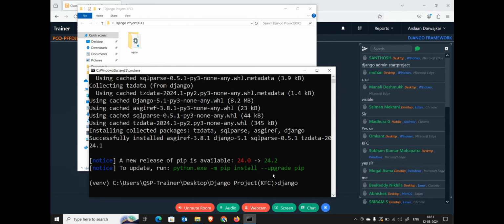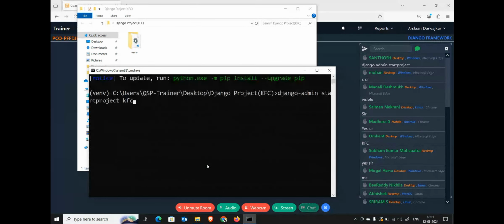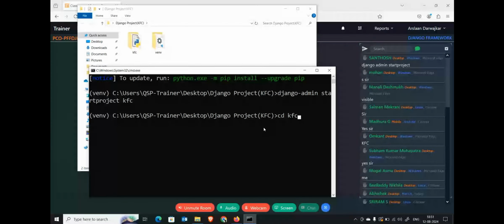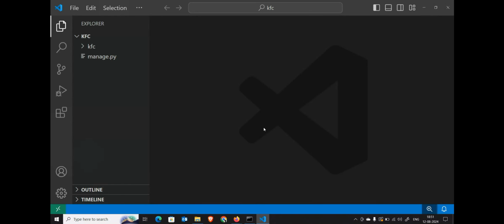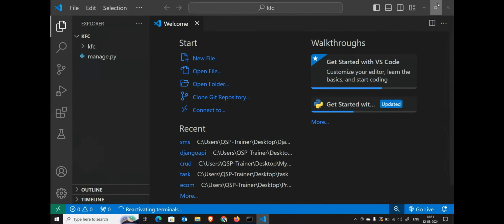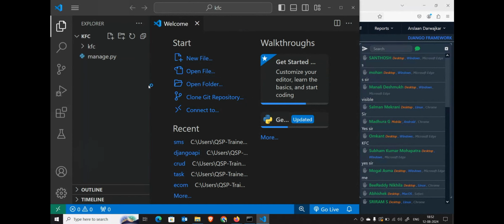Now we will do django-admin startproject, and give KFC. Okay, I'll give KFC. Then that is created, then I'll cd into this KFC now. Okay, and I will do code space dot. Done. This much is done.